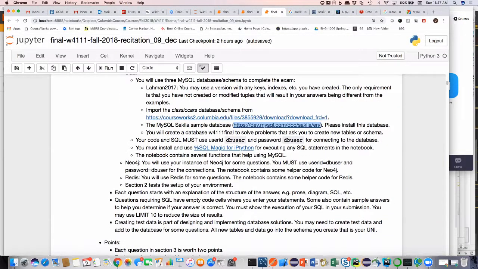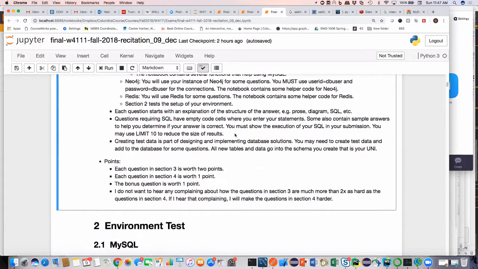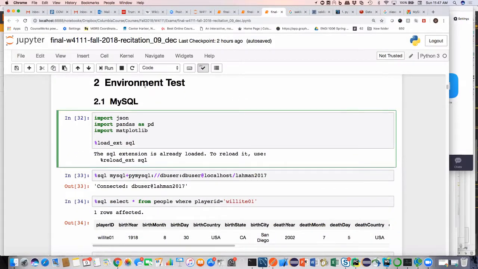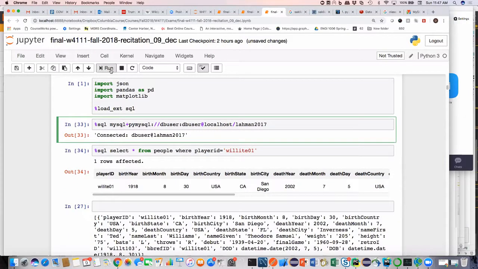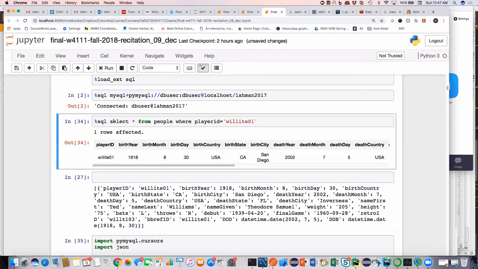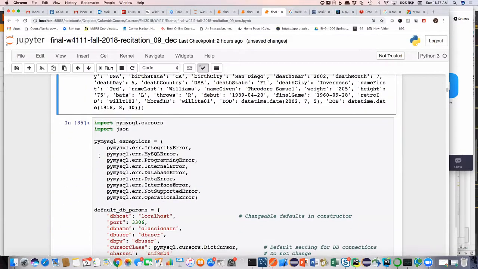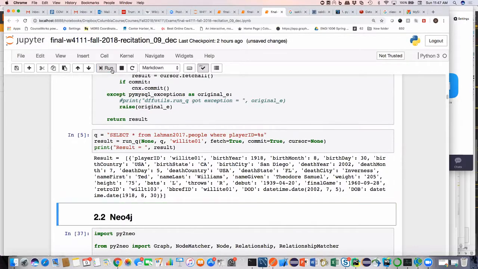And then you're going to have to create a new schema, W4111 final, to solve a couple of the problems. You're going to put your own data in that. There's a bunch of environment test stuff. You can just go through and run it. Make sure the environment's set up properly.